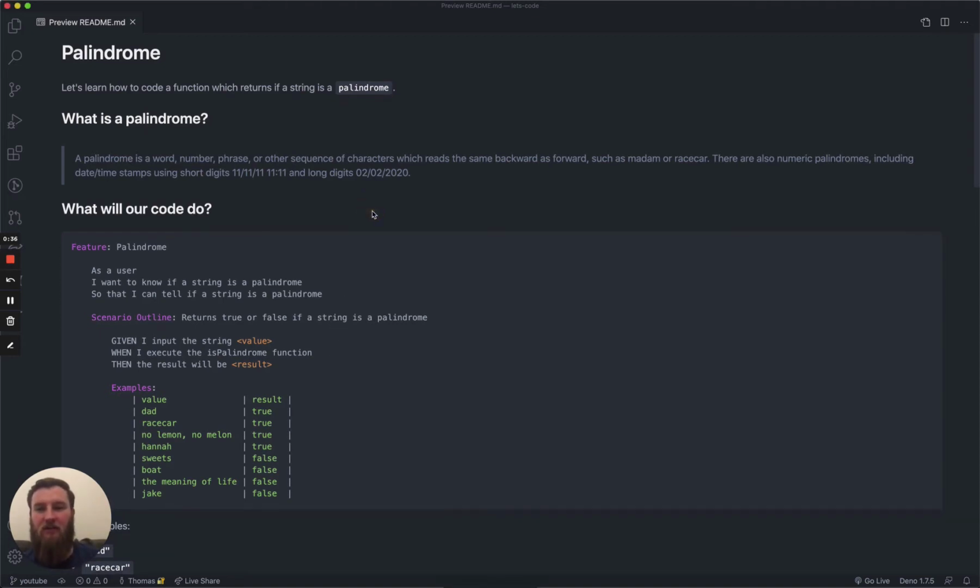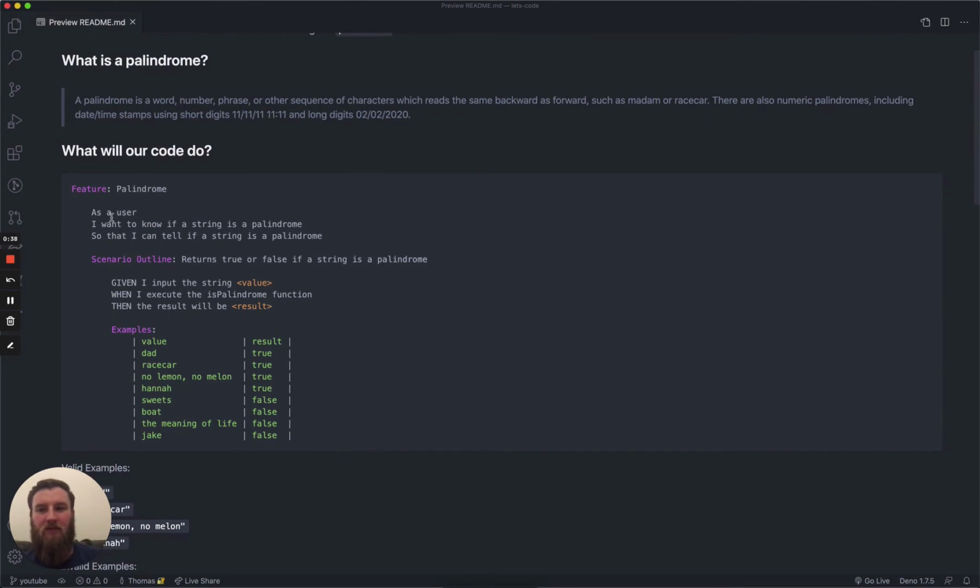And so what will our code do? So as a user, I want to know if a string is a palindrome so that I can tell if a string is a palindrome. Fairly straightforward. So our scenario is that it will return true or false if a string is a palindrome. So given I input the string, when I execute the isPalindrome function, then the result will be true or false.